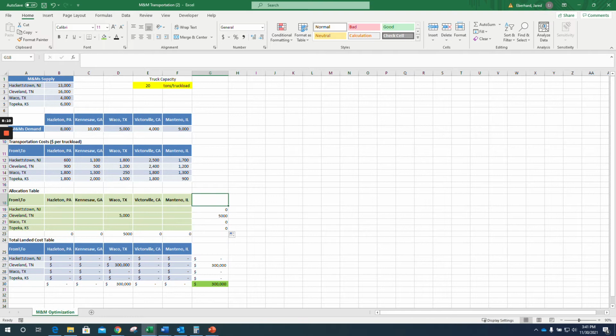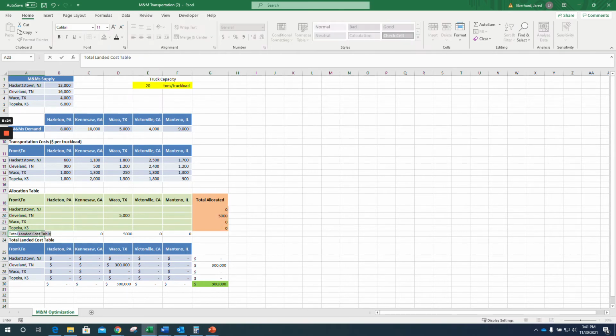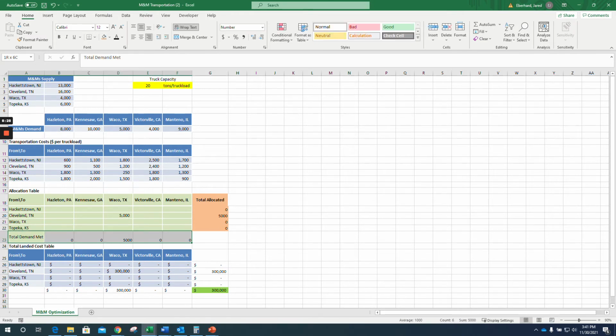I'm going to go ahead and call this total allocated. I want a different color. I'm going to highlight it in, let's say, orangish. Over here is my total demand met. I'm going to highlight all of that, same color. Now I can play around with this. This can help me out with my allocation process.